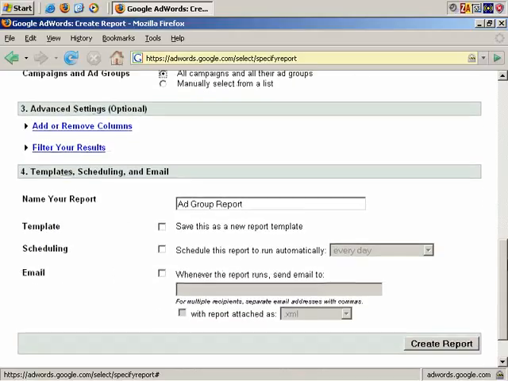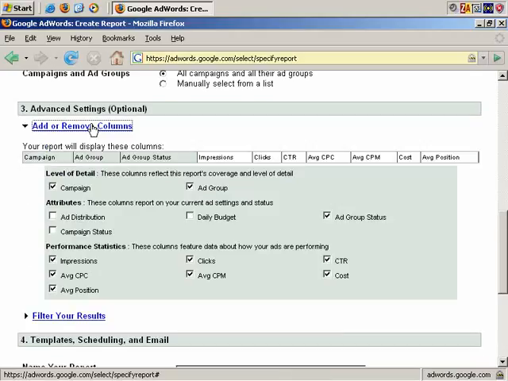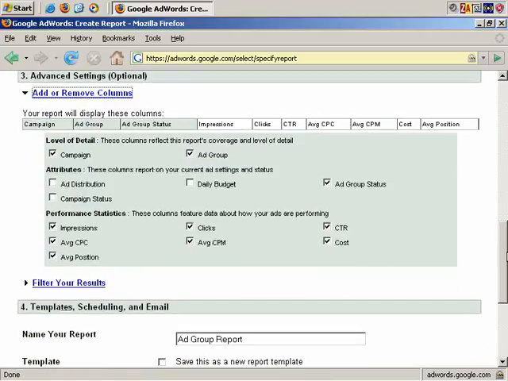Step 3. Here are the advanced settings, which are optional. You can add or remove columns by clicking here, as you can see. You will receive information on the checked columns, so you can select how much or how little information you want. You can see here that we're set up to receive information on the campaign, the ad group, impressions, average cost per click, click-through ratio, and so forth. You can select or deselect other options, and you can see that the change takes effect immediately in this line up here.